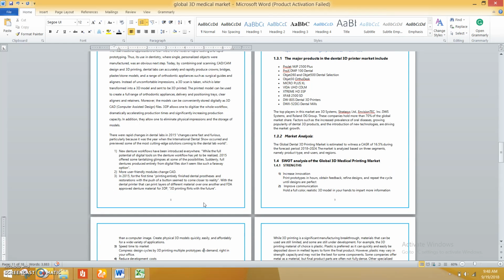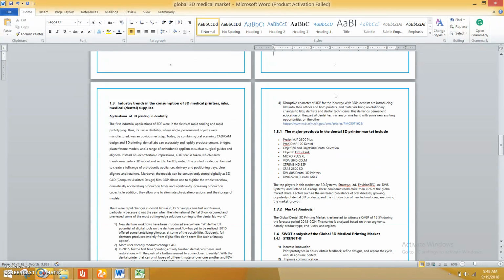Then, what else? Okay. Again, your URL link, you should use footnotes and not just paste it like this.